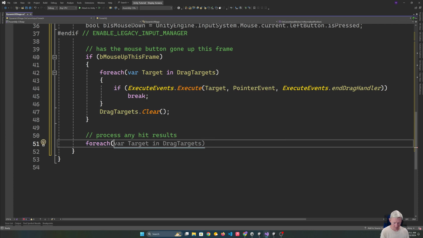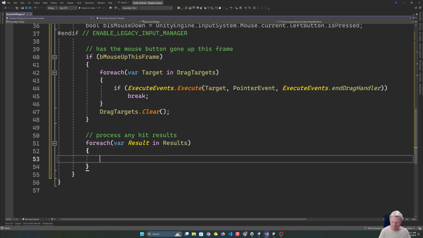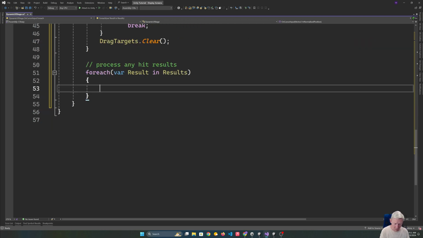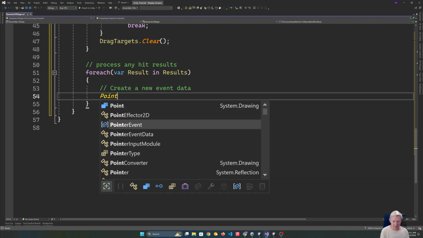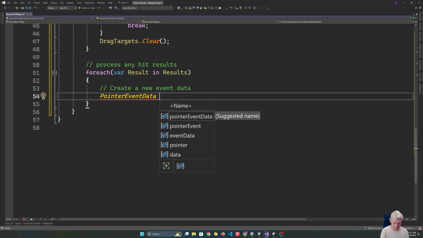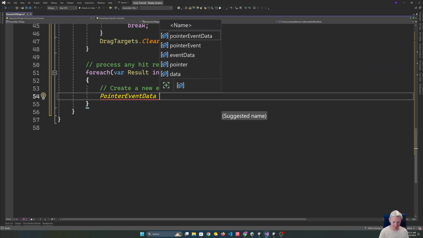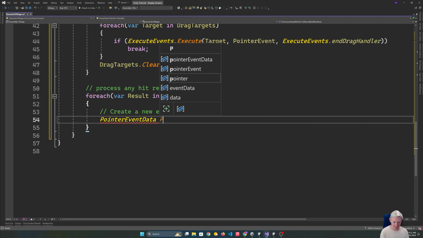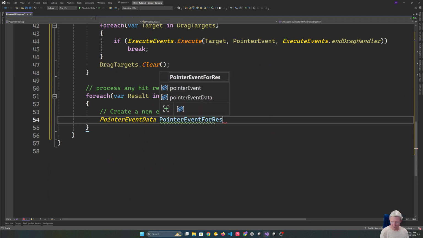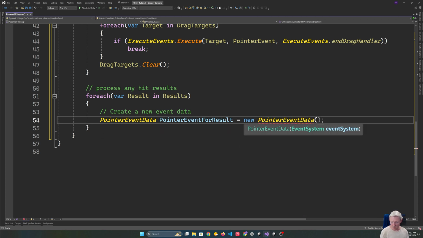So we're looping through result. And there's going to be sort of similar logic to what we're doing here. The idea is we are injecting that pointer event data. So for this, what I've found is that I often need to actually create a new pointer event data. So we have another pointer event data. And then we call the one up here, we called it pointer event. Let's call it pointer event for result. We create that in the exact same way.